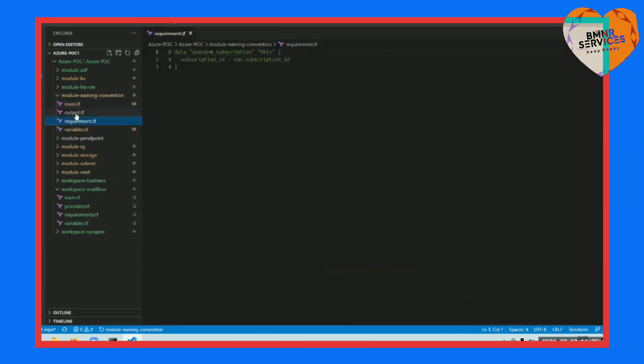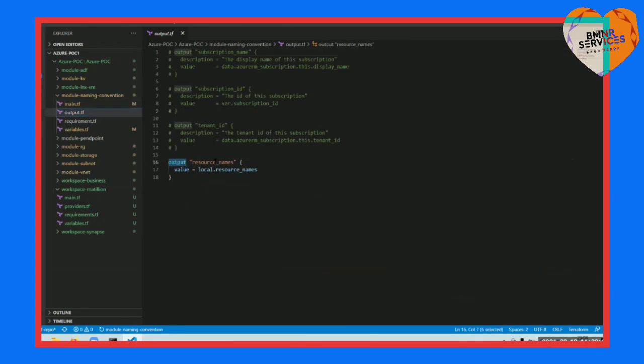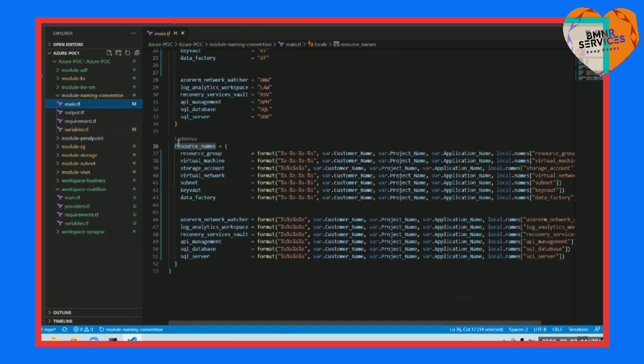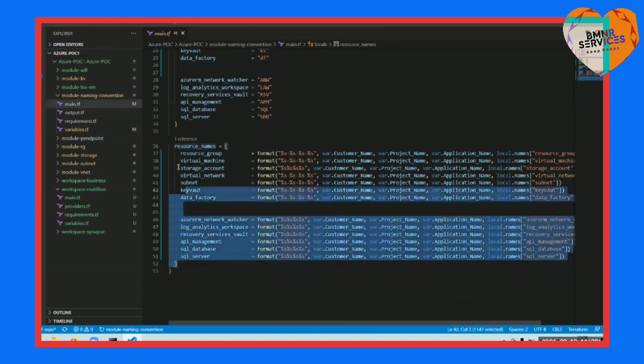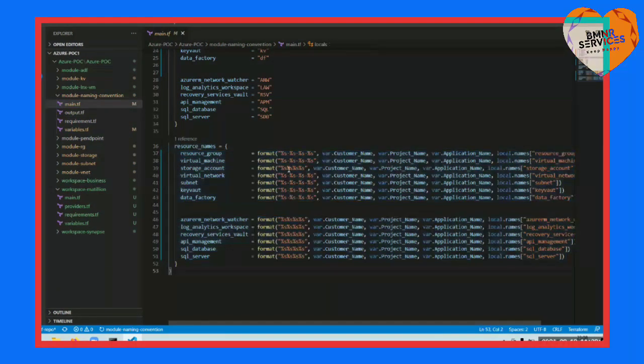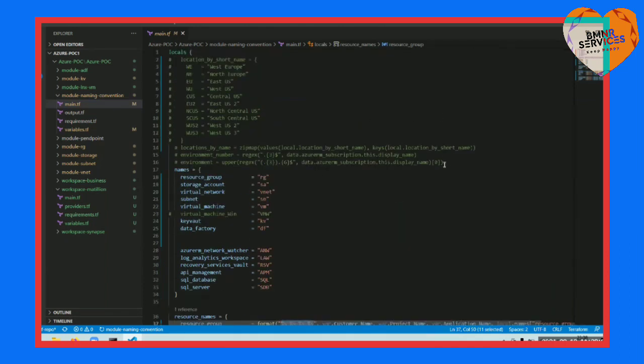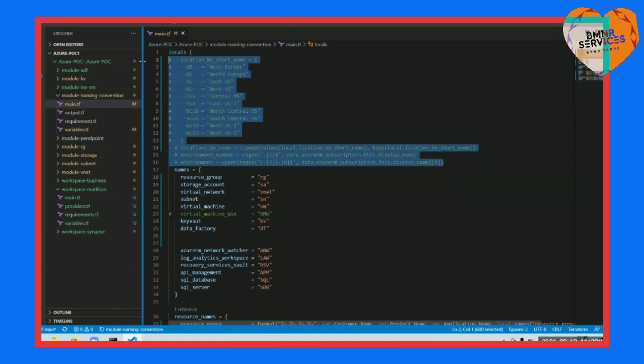And in output, what I'm doing here is output resource names, local.resource_names. Whatever the resource names is here is being sent as an output. Someone who wants to capture it can capture it. So this is the naming module: a preparation, a combination of strings and integers, etc. Not only this combination, you can give your own combination, whatever you like. You can introduce the location also. You can take the location, etc.